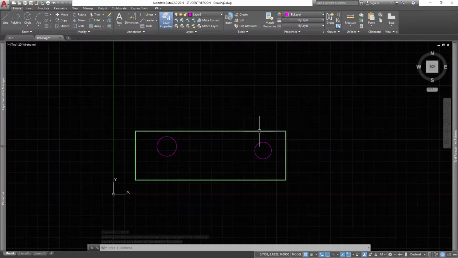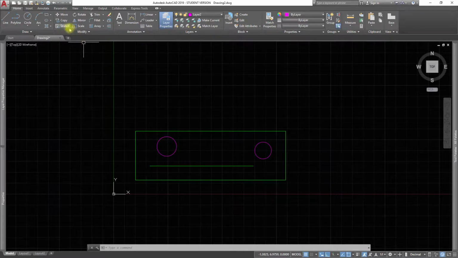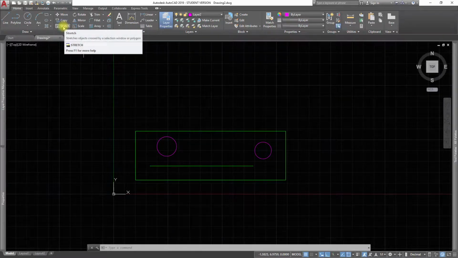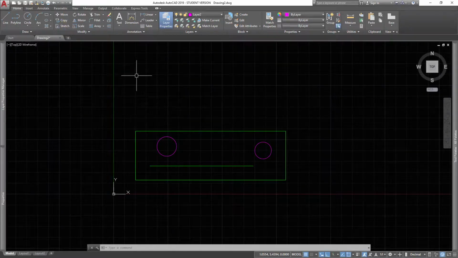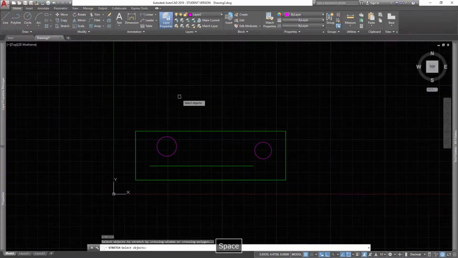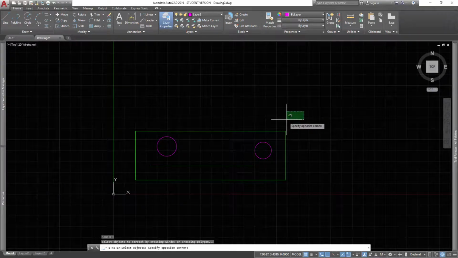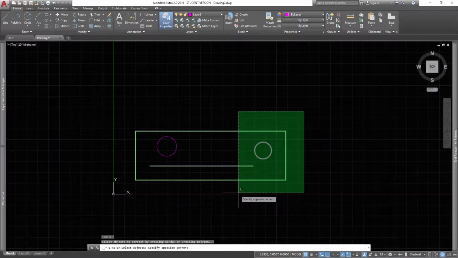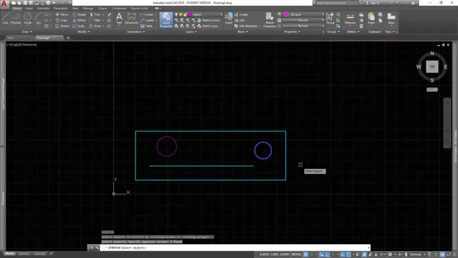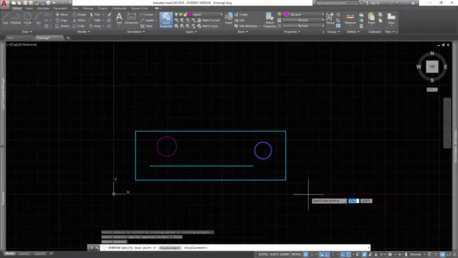Now, you'll see the stretch command in the modify window. You can use that by clicking the button there or by typing S. And then we'll want to pull out a window. Make sure it's the green crosshatch window. And let's select this box and this circle. Hit space to lock in the selection.